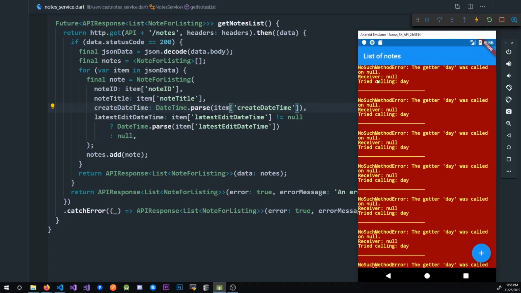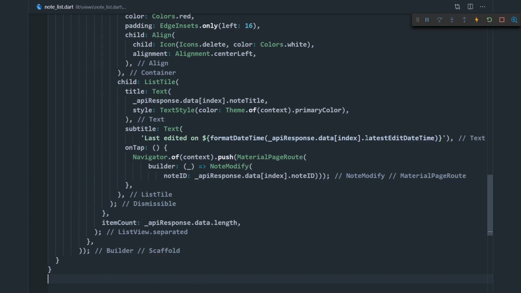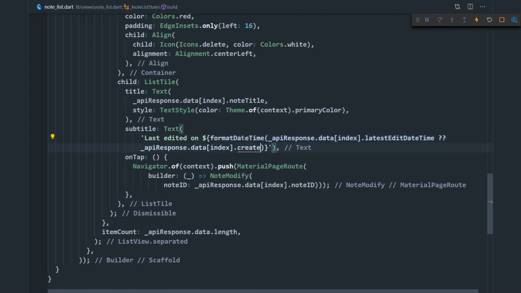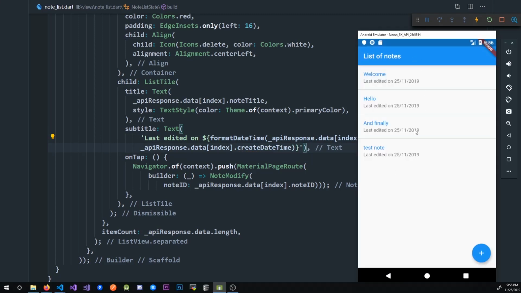Right, so we got some more issues. We tried to use our latest edit date time to format basically the date, but we could not do it because our latest edit date time is null. So we need to protect against that too. So we can just say if our latest edit date time is null, then we'll just use the create date time. And just save this. And yeah, we got all of our notes. We got even the one that we created ourselves.